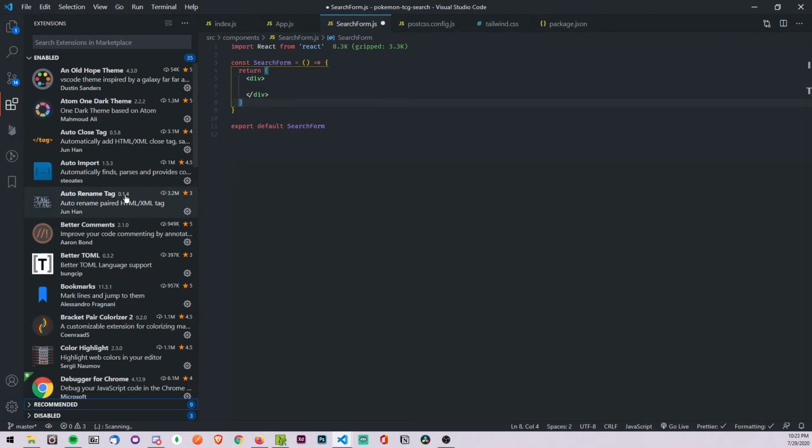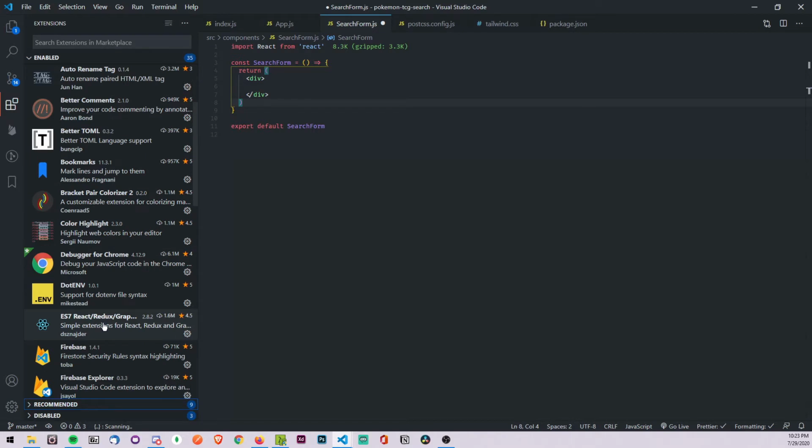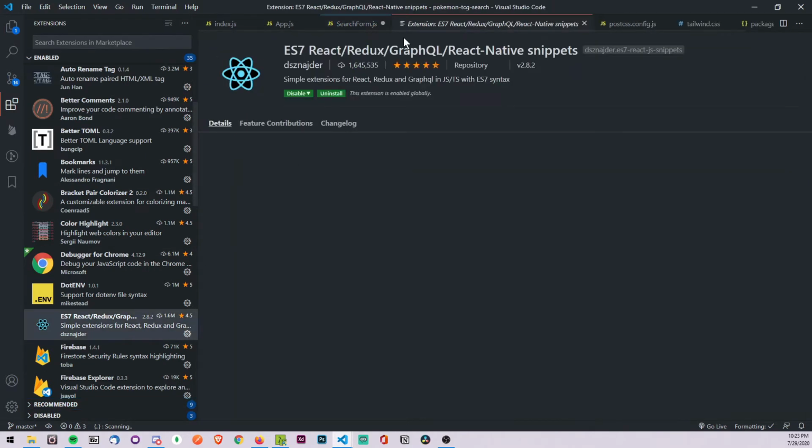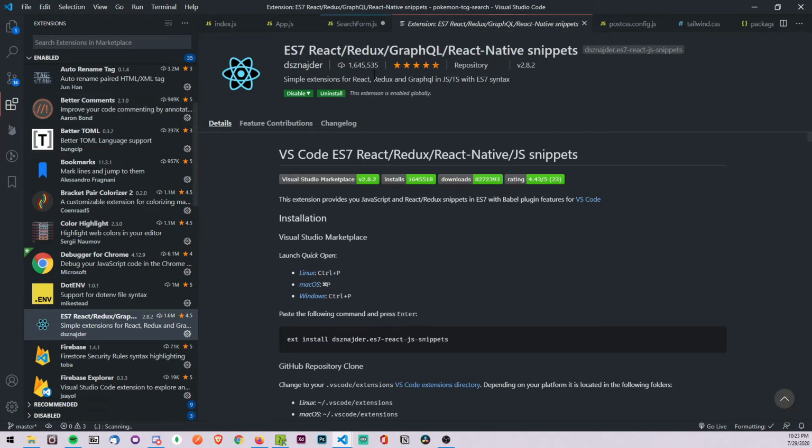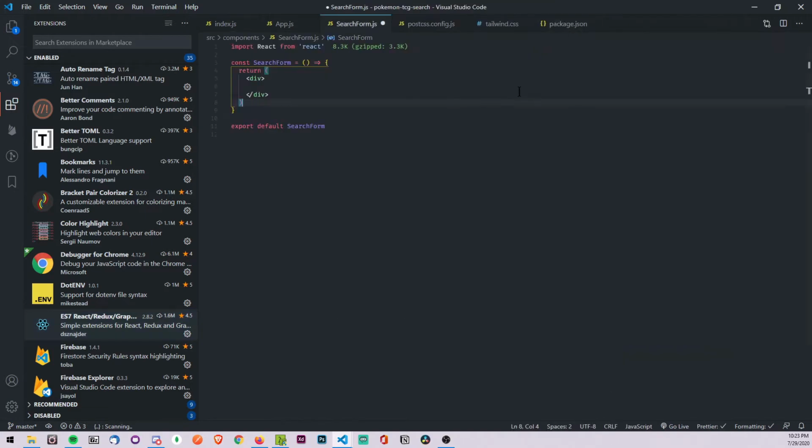Wow, losing my mind here. Bookmark, highlight, yeah, there it is. ES7 React Redux GraphQL React Native Snippets. That's where that RAFCE came from, just so you know.